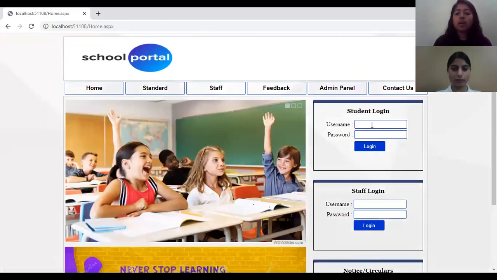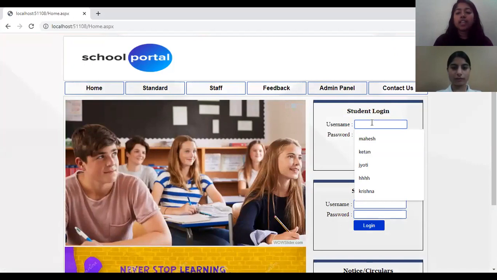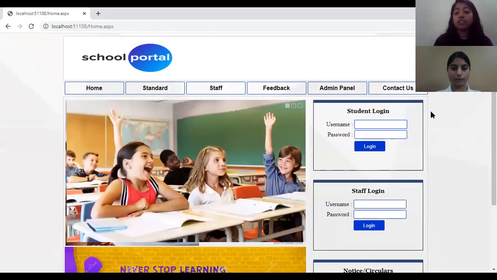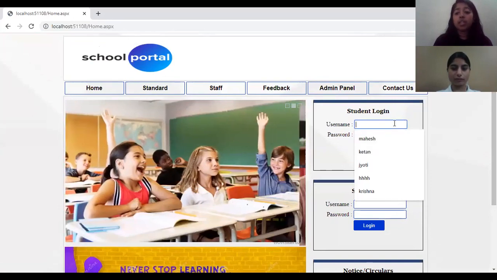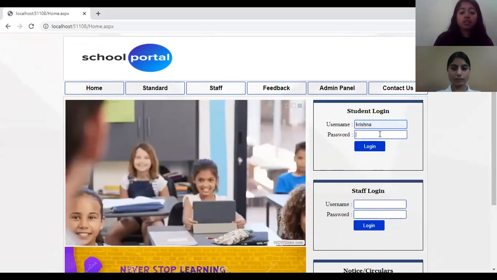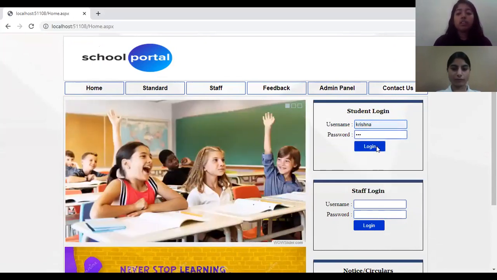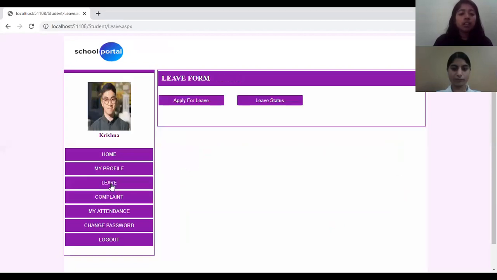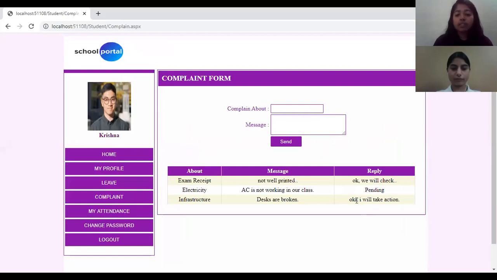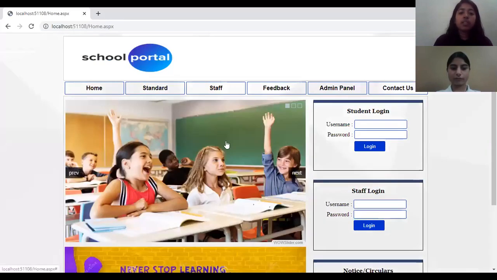So now we can also check the status of the leave applications and the reply that we have received for the complaint once again by logging into the student system. So username Krishna, password 123, login. Here in the leave, we can see the leave status is approved from the staff end, and in the complaint, we have received the reply, okay, I will take action. So we log out. This was our entire project.